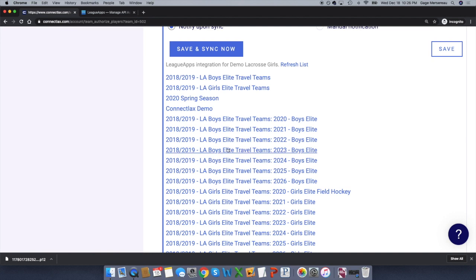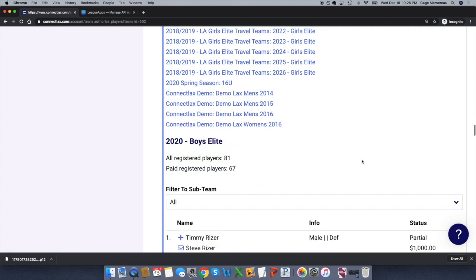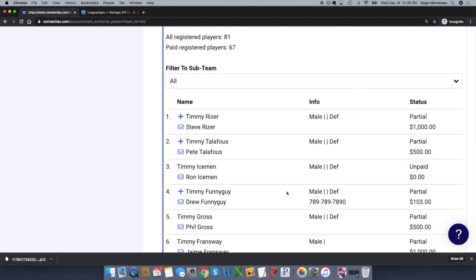Now if, for example, you've organized things by season, that's not a problem. You should be able to click on that and then break it out to a sub team so you can still sync a 2022 team, for example. If I click on a team and come to the bottom, I'll be able to see information about those players, who they are, payment status, etc.